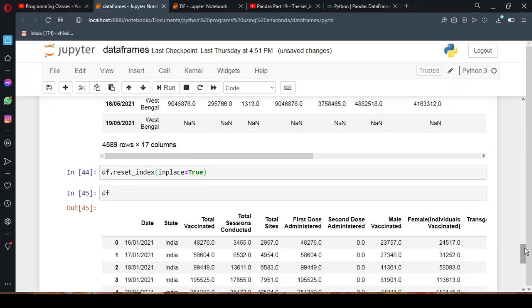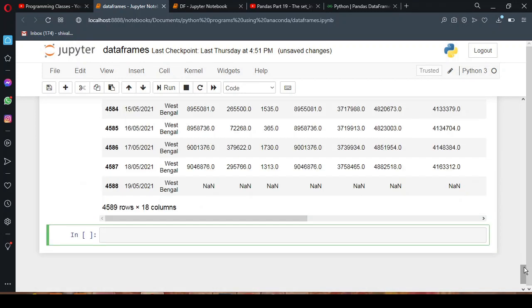So that's all for today's class. We have seen how we can set the index, we have seen different ways, and we have seen how we can reset the index. That's all for today's class. We'll see more about DataFrame in our next class. Thank you for watching.